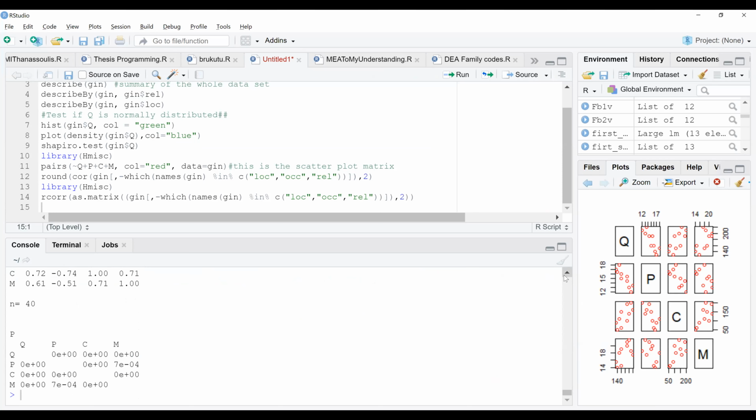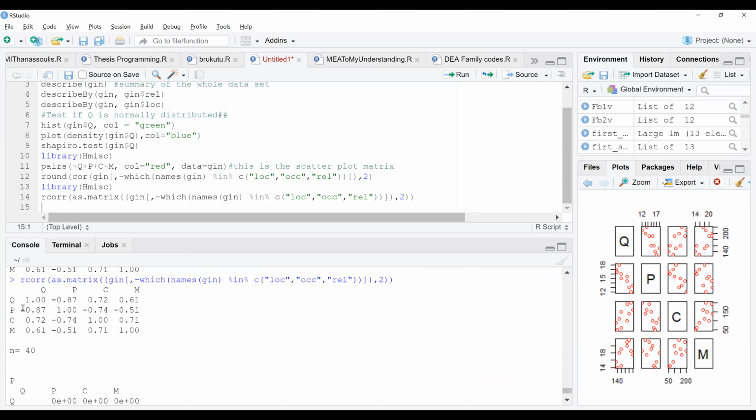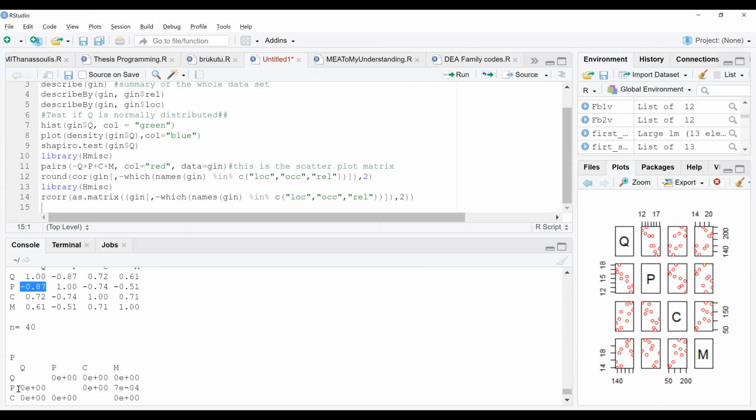What does that mean? If you pick the first number here, let's take the first number, which is negative 0.87. It is a correlation between P and Q, or between Q and P. Each p-value will be the corresponding relationship between P and Q here. And you have 0E+00, which simply means that it is 0.00. That's what it means.